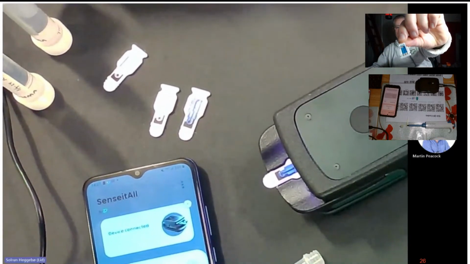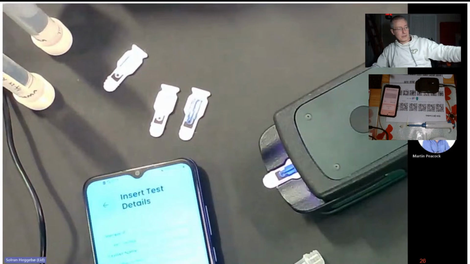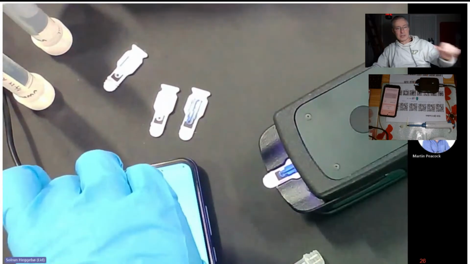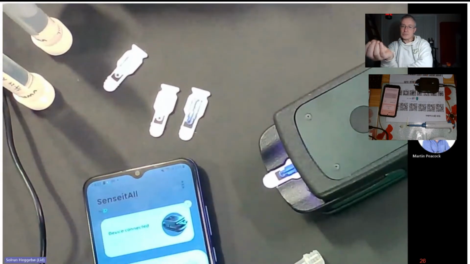It's in a nice sort of cartridge, and I can just place it into the instrument. Just click this button up like this, and it clicks into place. It gives a really good user experience.